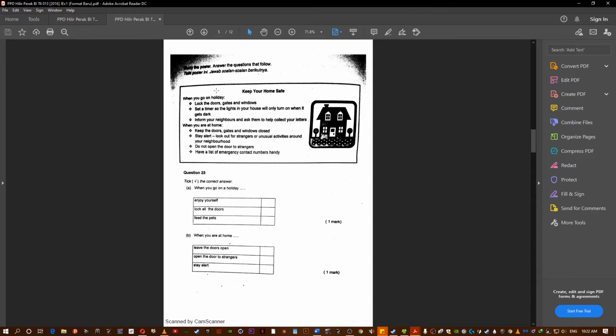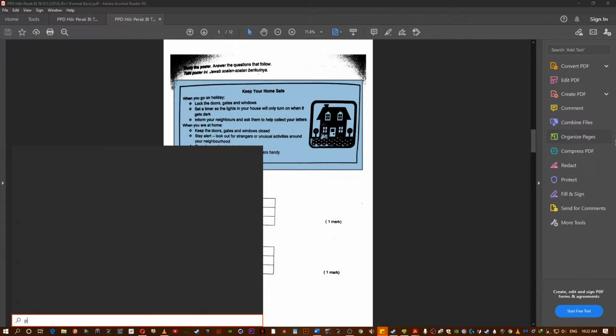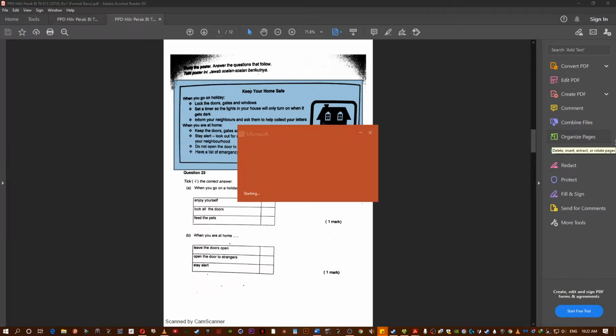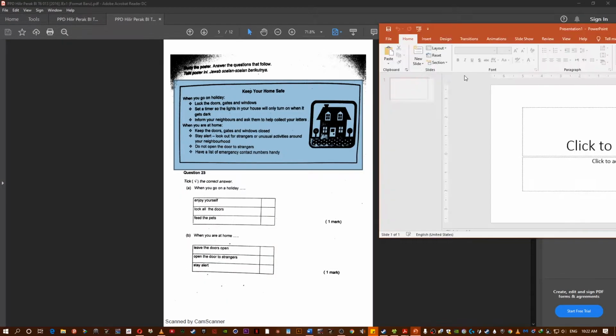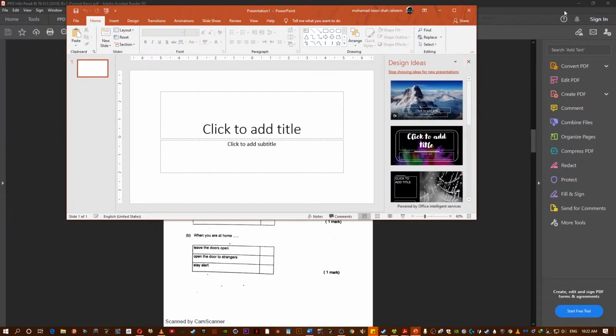But the point of using pictures is basically to make your job easier, because you don't need to type a lot of things. For example, this is the question. It's a lot of things to type there, so you don't need to type it down. If it's in PDF format, you can just grab this and copy the image. How do you save images? It's very easy. You use PowerPoint.